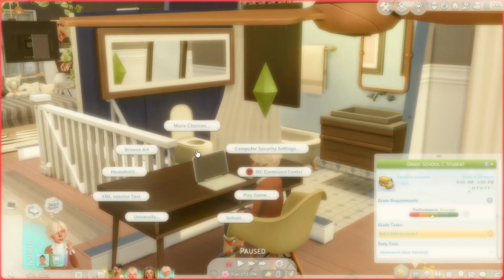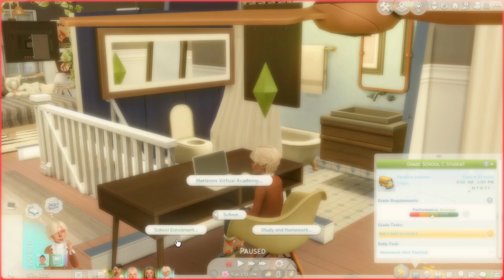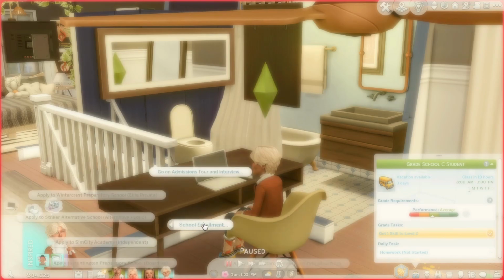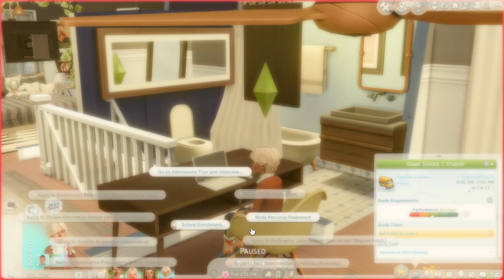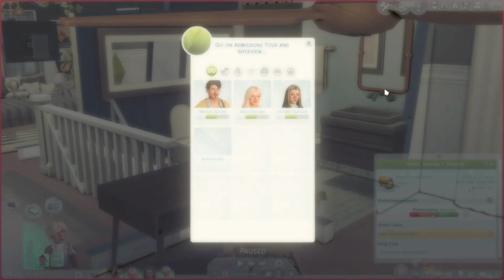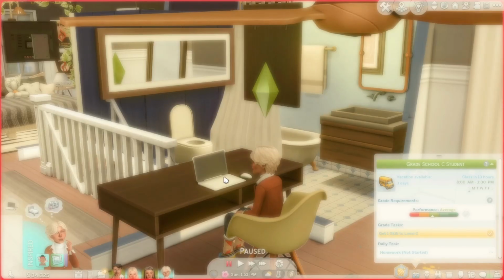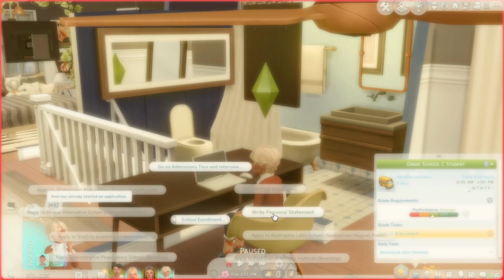So again, acceptance is not confirmed. You're not going to get in officially. So to get into the school, you have to go on an admissions tour and interview with a parent, and then you also have to write a personal statement.